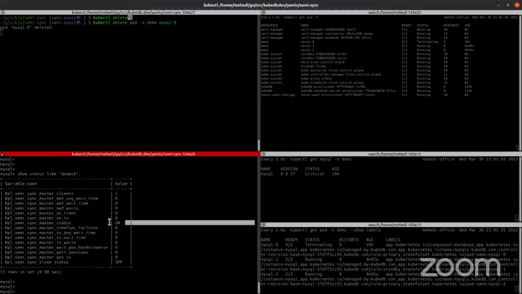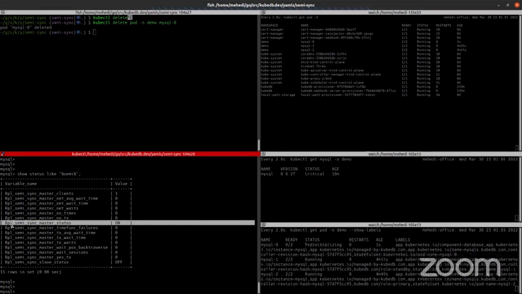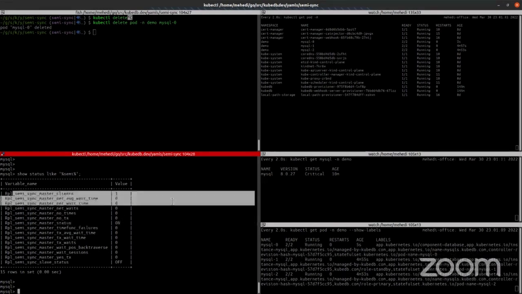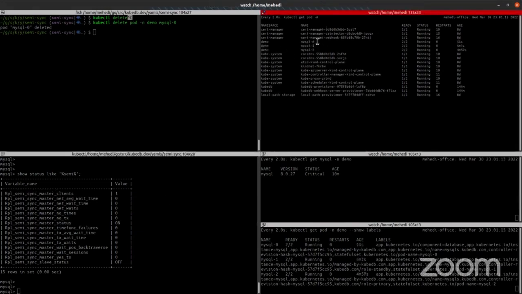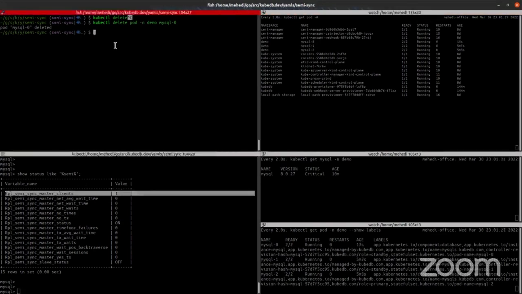So we can see that in the second MySQL server, MySQL 2, we have semi-synchronous master enabled, and it currently has one client, that is MySQL 1. If the failed replica joins into the cluster, it will be 2. So let's exit into our other replica.